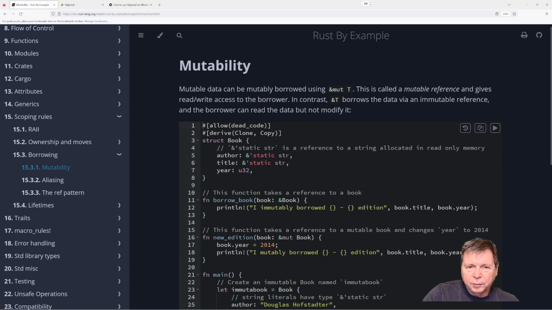Mutability. Mutable data can be mutably borrowed using &mut T. This is a mutable reference and gives read-write access to the borrower. In contrast, &T borrows the data via an immutable reference, and the borrower can read the data but not modify it. Right, so if we want to modify it, we need to do the &mut. Okay. A static string is a reference to a string allocated in read-only memory. So that's what that means. &'static. Still I don't remember what the quote A meant, but this is useful. Okay, read-only.